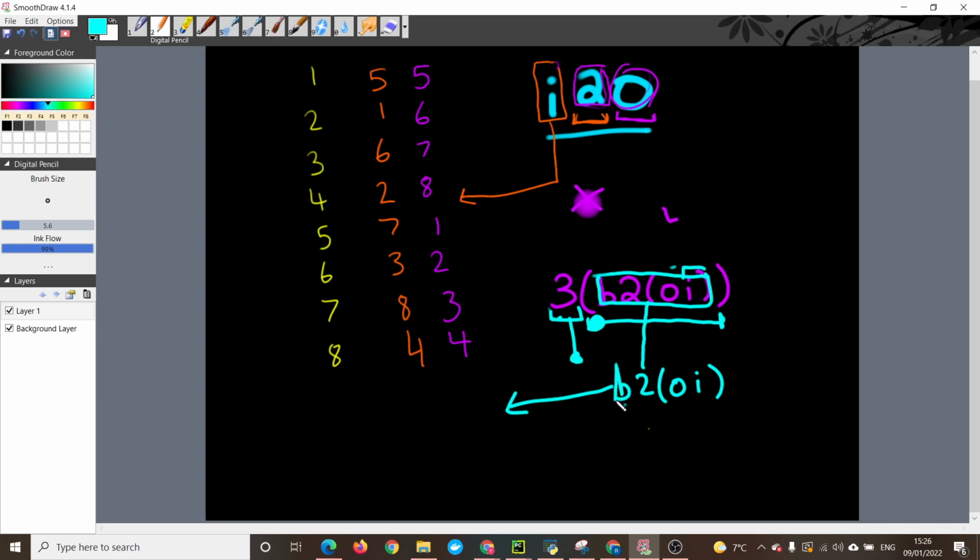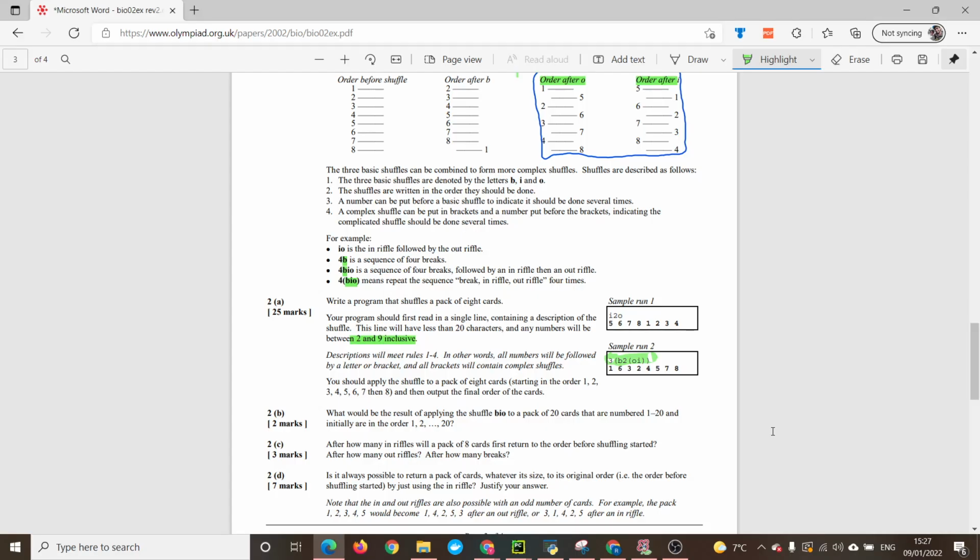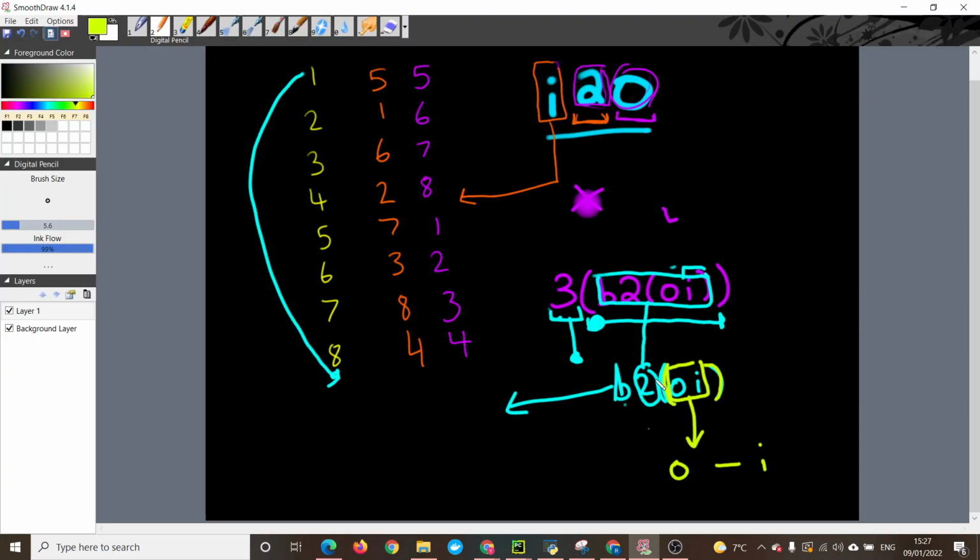B comes first. So for each time we iterate over this, and we iterate over 3 times, the first thing we do each time is to do a B, so you take the first card and move it to the last. And then we read the 2. We check the next character, in this case a bracket. So we find the bracket expression, take that as the expression and repeat it 2 times. So 2 times we do out shuffle, then in shuffle. And the output of this should be 1, 6, 3, 2, 4, 5, 7, 8.